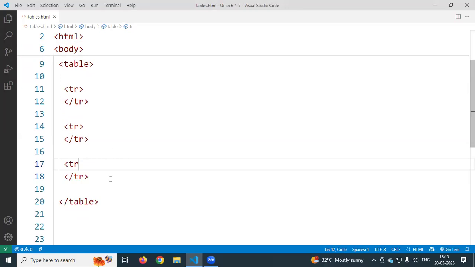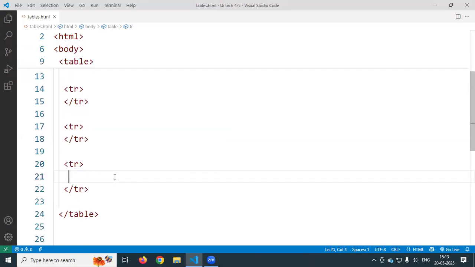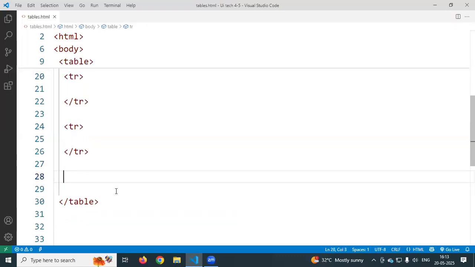So next one more. You want to create the fourth row, right? You want to create how many rows? 30 many times using which tag? TR tag. TR open tag is the TR, closing tag is there. Next TR open tag is the TR, closing tag is there.